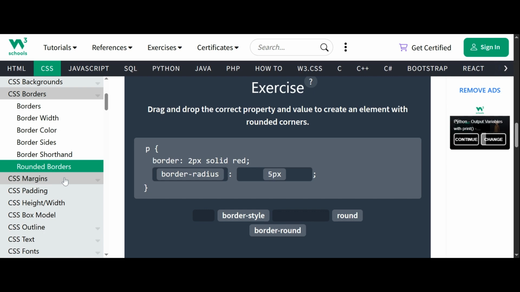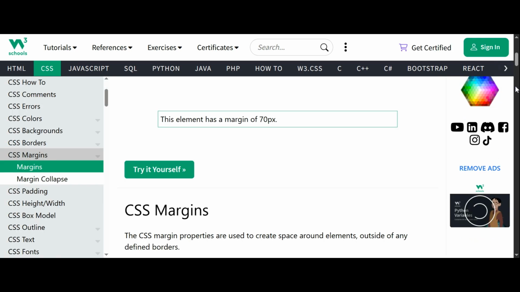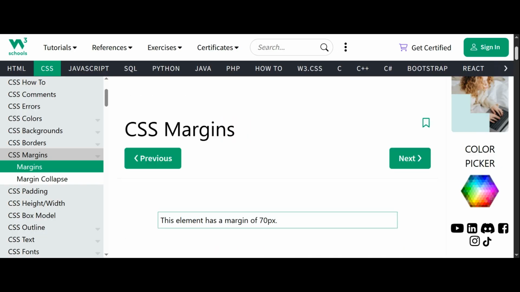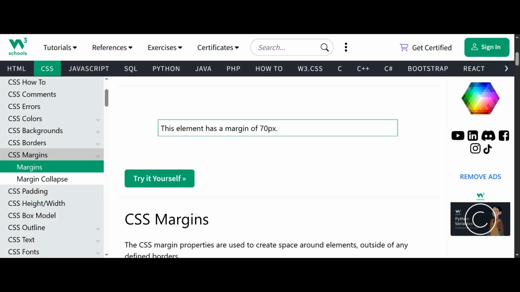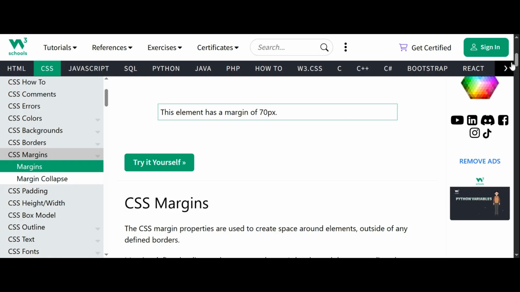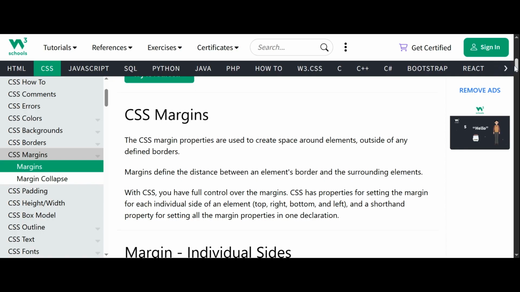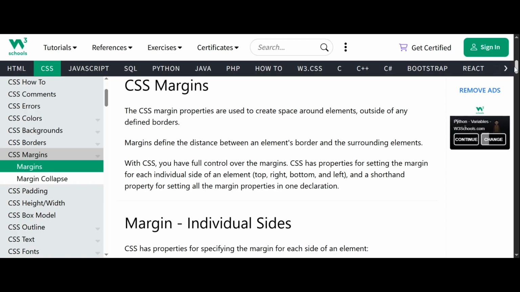Let's talk about margins. Now they've given a margin over here, a margin of 70 pixels. Let's see what this margin actually means. The margin is used to create space around elements, outside any defined borders. So outside of the border. Even a border tries to create a box around the element, trying to space out the element.